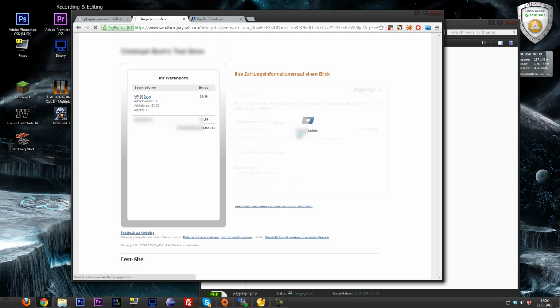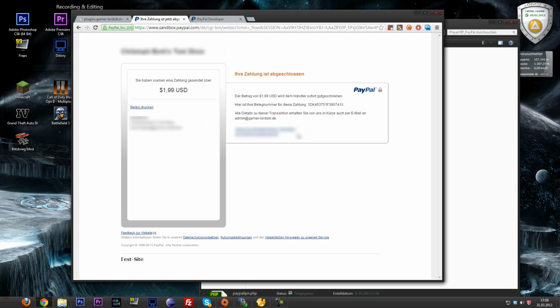and it's all okay. So we paid the $1.99 to my main sandbox account, and yes, we will get an email. If the transaction is a success, we will get an email that tells the user what his VIP code is, which he can use on your Bukkit server to get VIP.